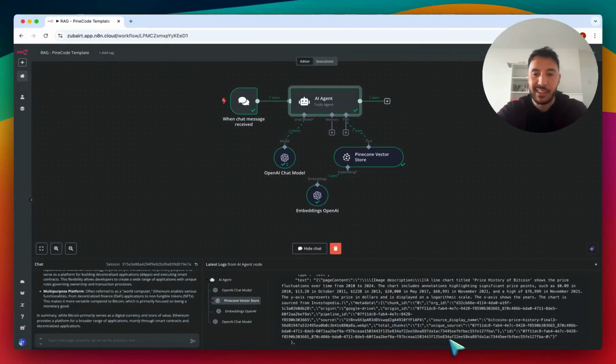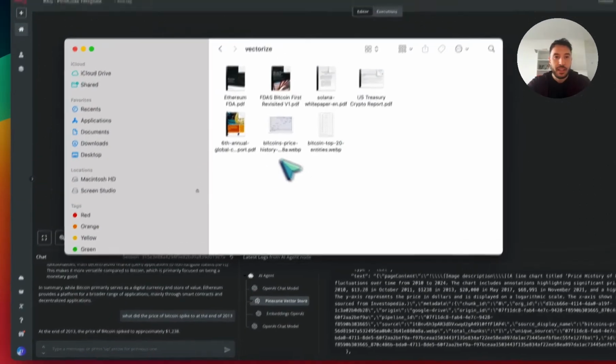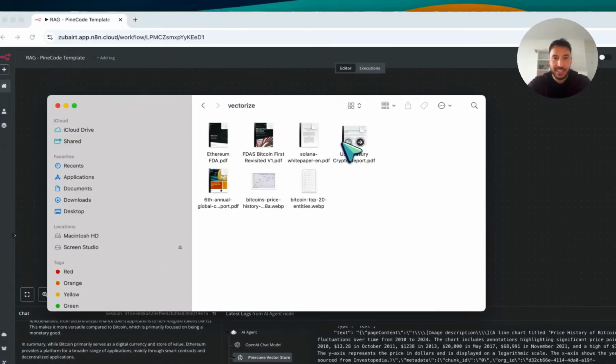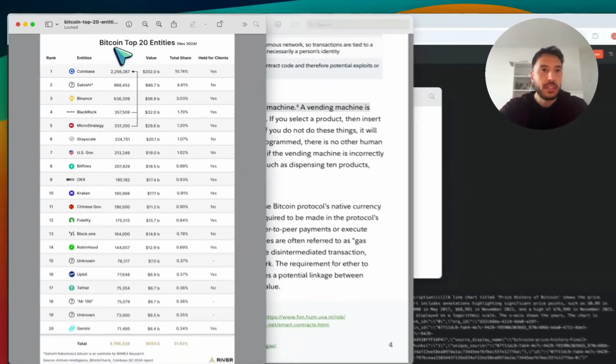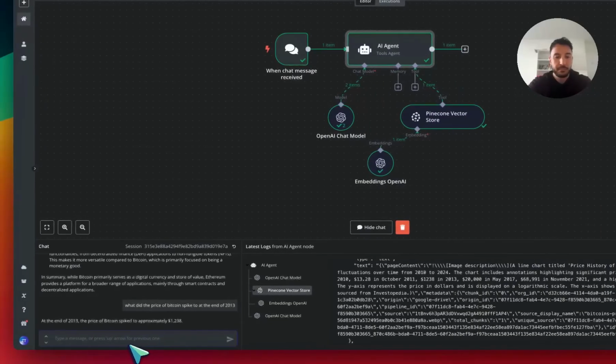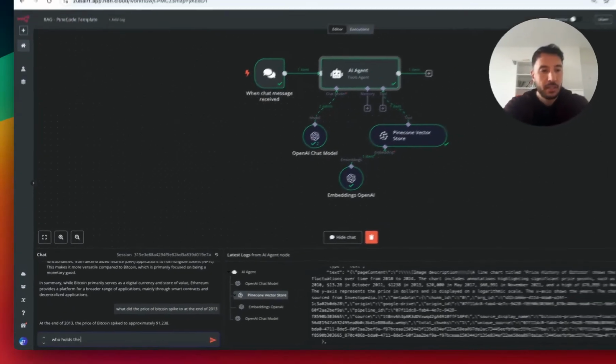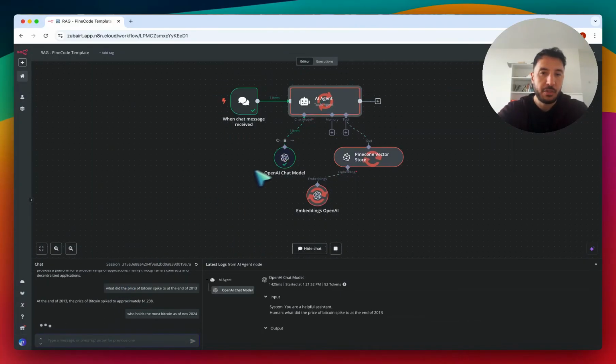So let's go ahead and ask it another thing. If I ask it something related to text, that's very easy to do. But let's ask it, for example, about the top Bitcoin entities: who holds the most Bitcoin as of November 2024? Okay, so let's do that. Who holds the most Bitcoin as of November 2024? Press enter. So now it should do the same thing.